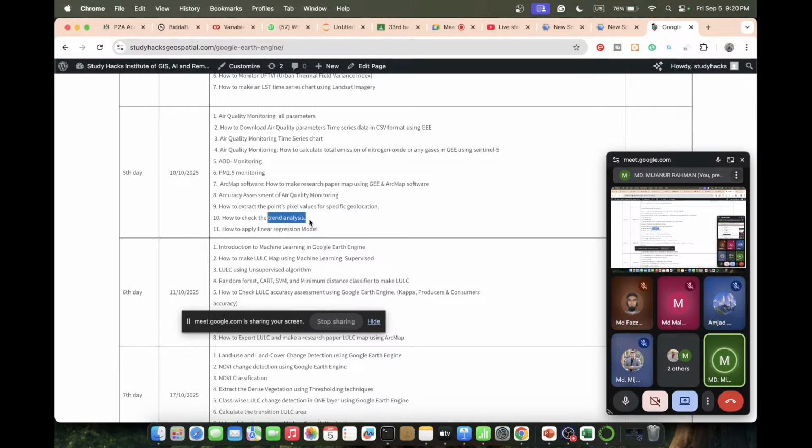So with any time series data, we can easily check the trend. Suppose I have one year's data, or suppose 20 years of data. From this 20 years of data, I can easily check the trend and take decisions using the trend. Is it increasing day by day, or decreasing day by day?